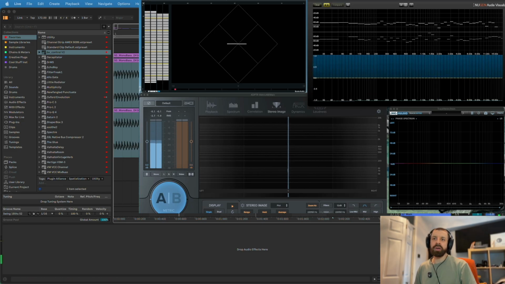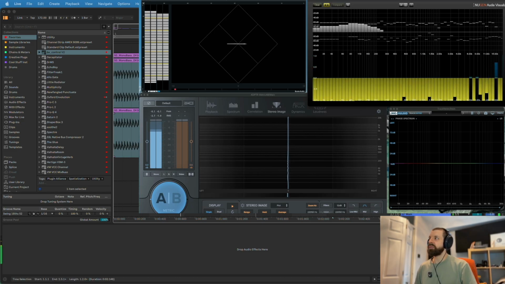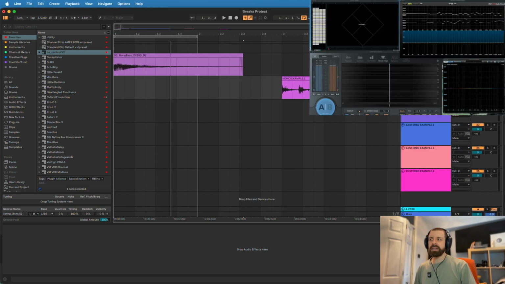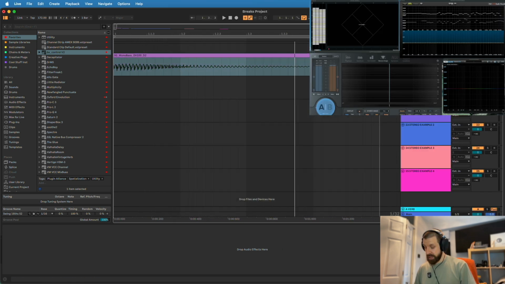When we pan hard left and hard right with that information, the widest we can possibly get is two signals out of phase, hard left and hard right. The second example that I wanted to give you, quick recap of phase.